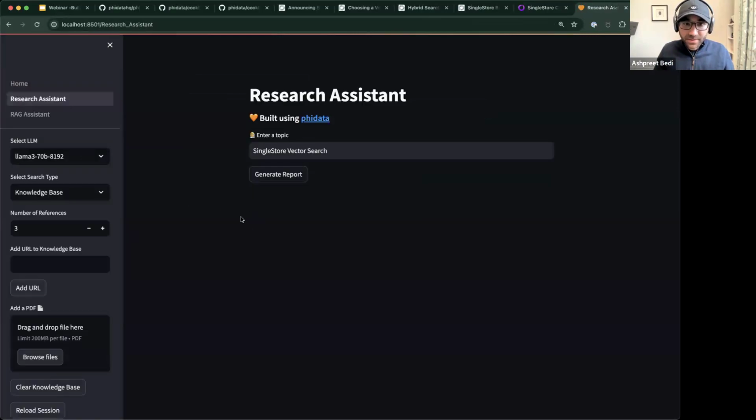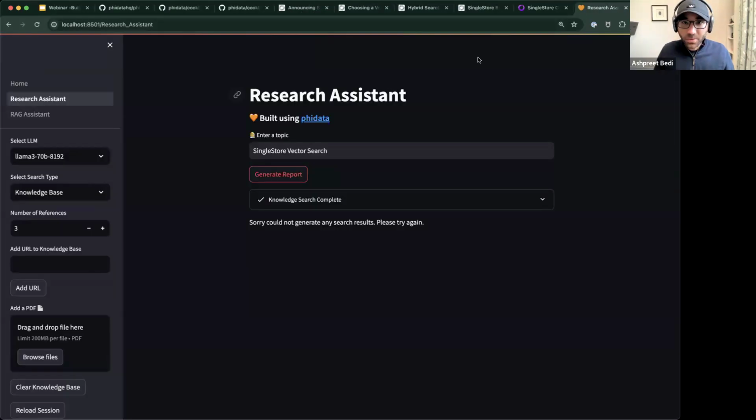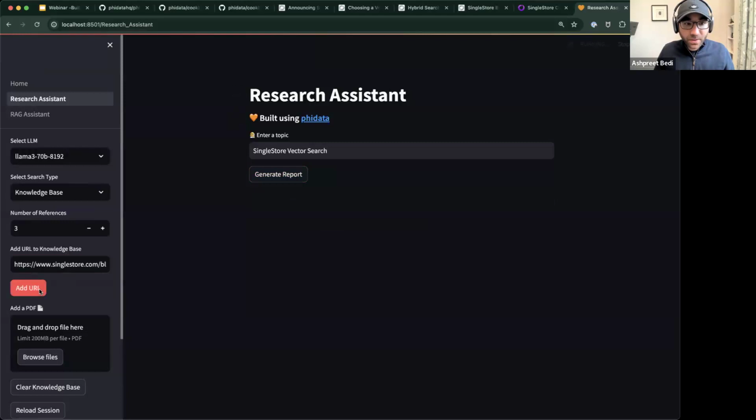I'm going to restart it, and I'm going to show you that if I do it right now, it's not going to give me a good result. It's going to say I couldn't generate anything, because there's no knowledge. So what I'm going to do is take this blog post and say, add URL to knowledge base.